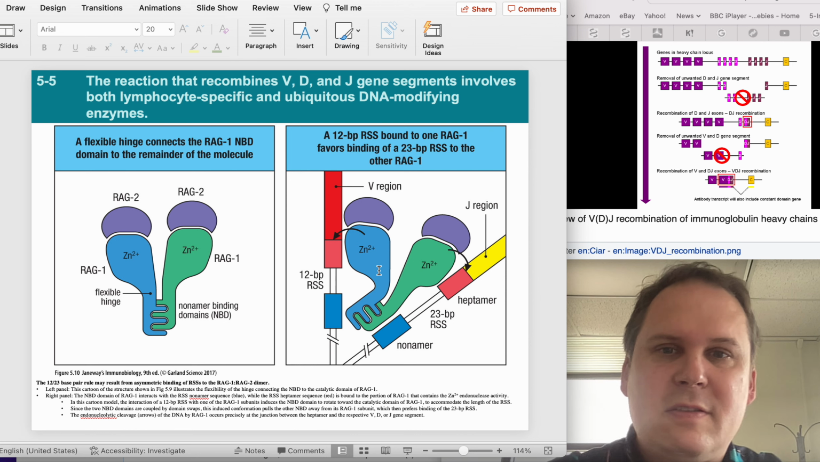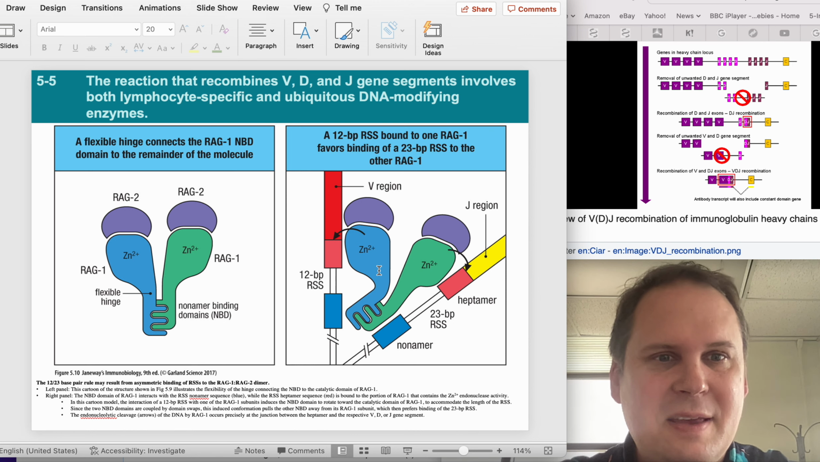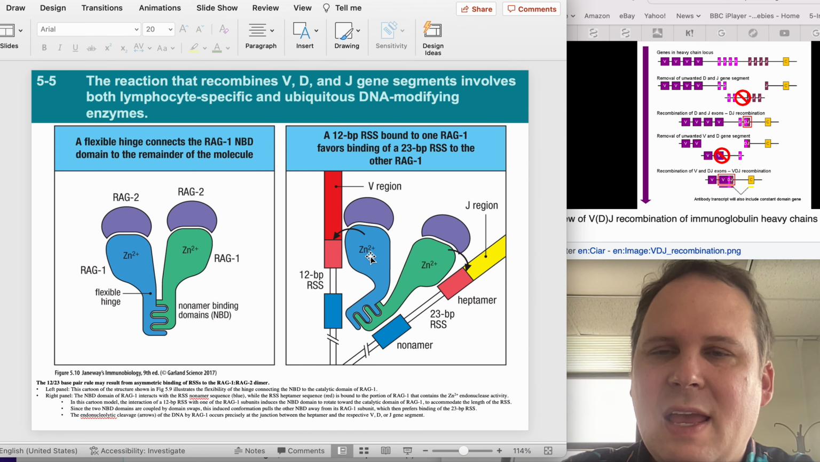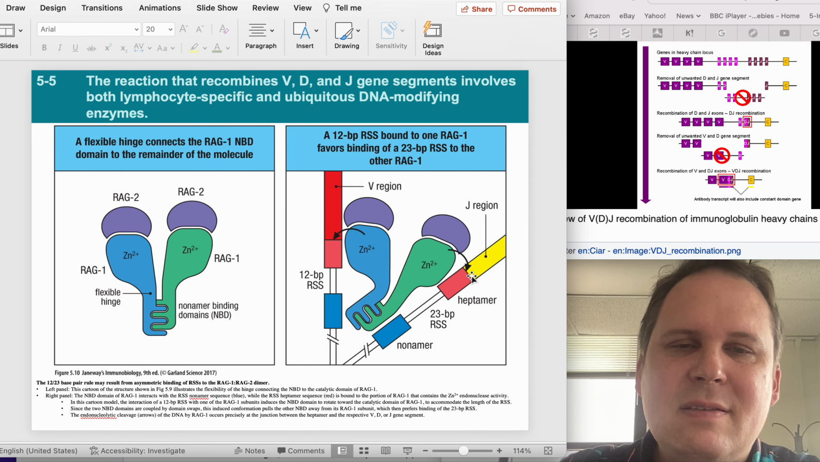Okay, so here you go. It's that same thing as a picture. We're going to take a variable region, and it looks like RAG1 is going to bind the short end, the 12 base pair. Looks like RAG2 is going to bind the long end, which is the 23 base pair repeated sequence. And then, boom, it's going to come in and cut right there.